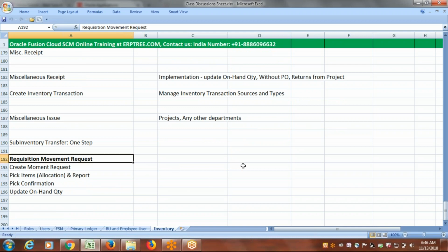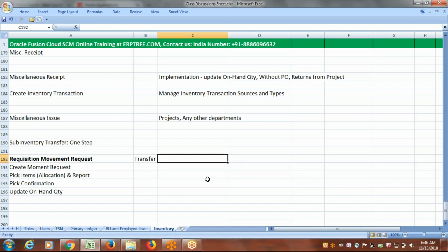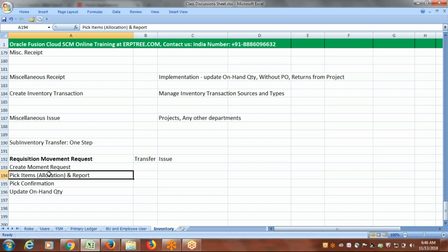And we created a movement request. Within the movement request we have two transaction types: one is movement request transfer, the other is movement request issue. When I talk about transfer, it means moving the material from one sub-inventory to another sub-inventory by following an authorization process, where someone raises the request and it has to be approved, and on the other side we have to generate the report.